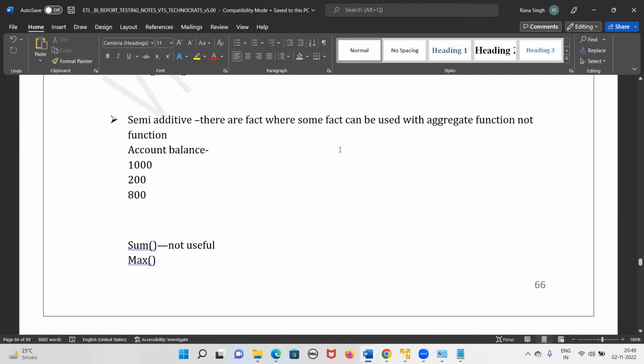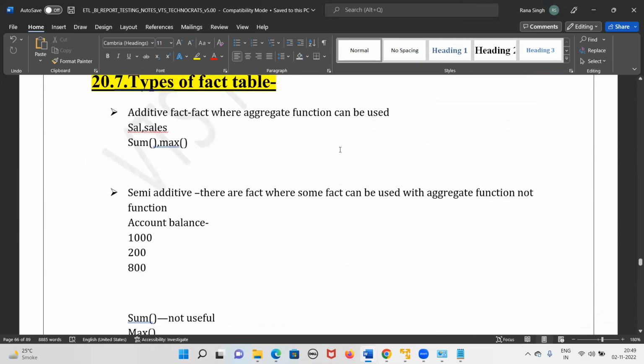Sir, examples you tell, sir. Yeah, I'll tell you. First I go with a very simple definition, then I go in depth. Now, let us understand. Additive fact is a fact table which can be summed with all the dimension tables. This is the definition of additive fact.